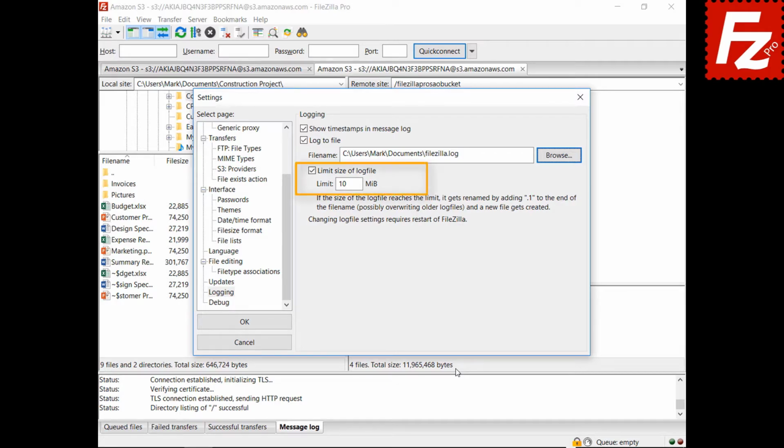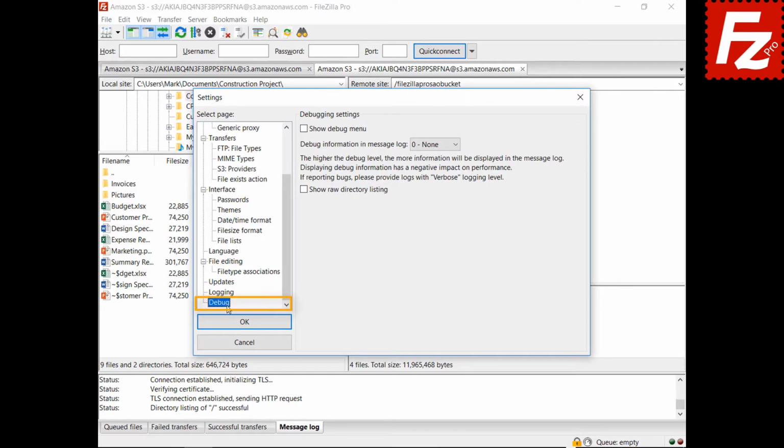You may want to limit the size of the file to prevent the file from increasing indefinitely. When the file reaches the size, a new log file is created and the old one is renamed. You can also increase the level of details shown in the message view and in the log file.